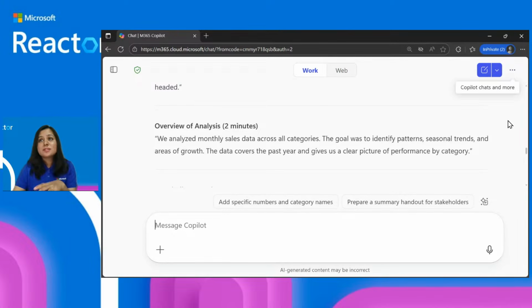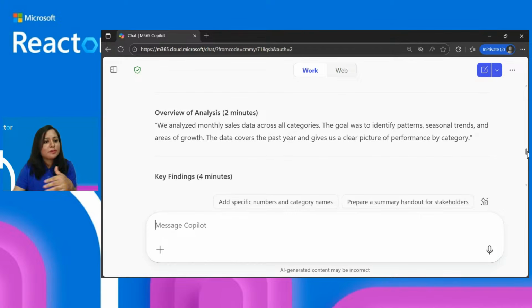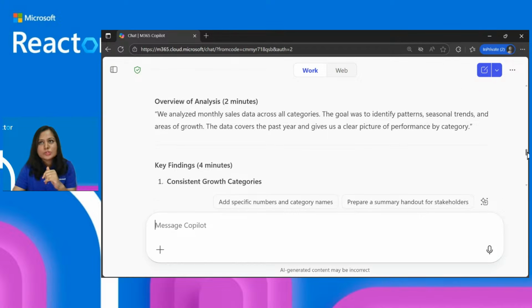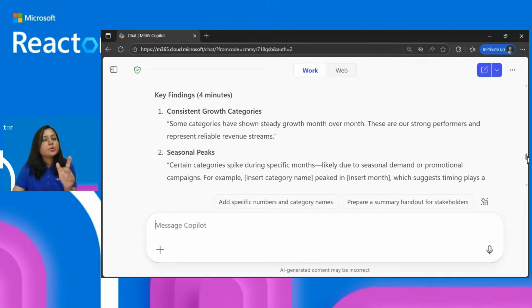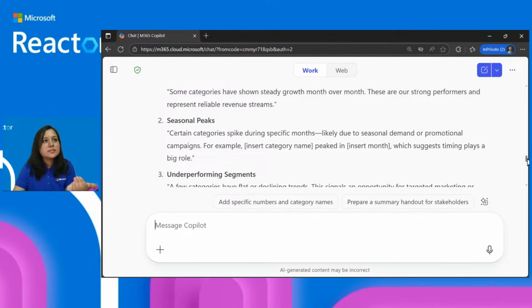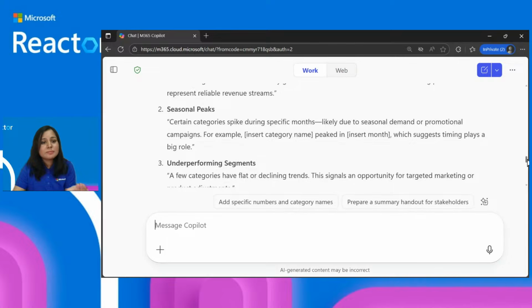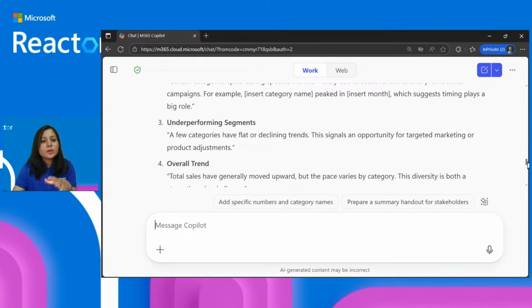So it's a great value add if you're going to prepare for any executive sessions, executive meetings. You can go for these options as well. And you can see here it is also sharing some of the key findings, like what are the categories, what are the seasonal peaks, what are the underperforming segments, and so on. So great value add if you're going to prepare for any executive meetings or any customer meetings. You can use this solution.